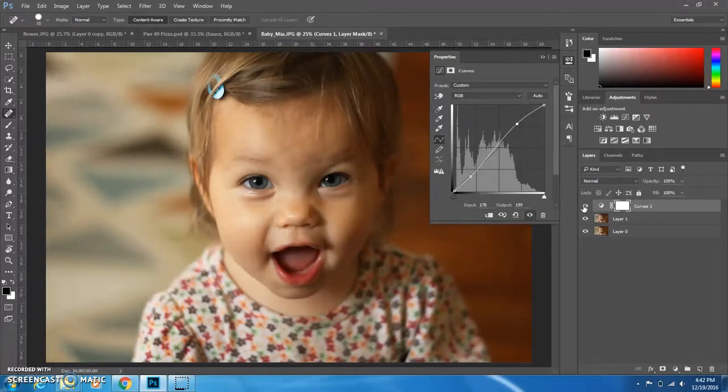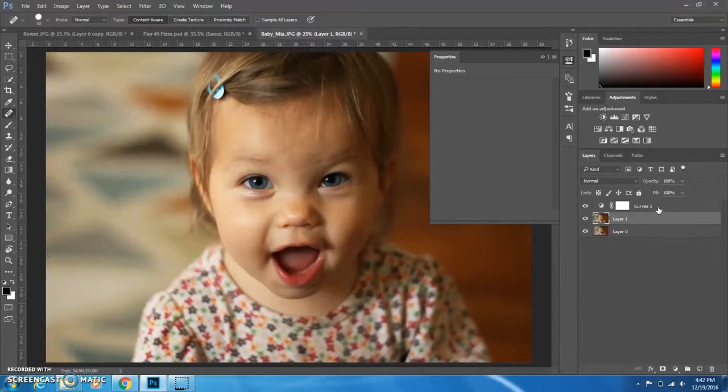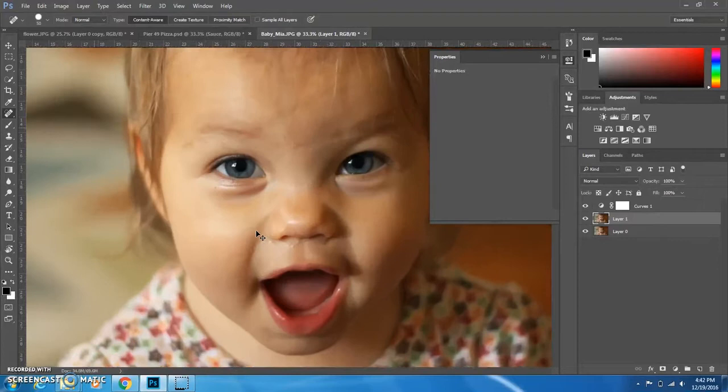Let's see what that looks like without that adjustment layer by clicking the eyeball. Oh great, that improves it by a ton. Okay, now let's say I want to get rid of this snot. We've learned how to do this with the spot healing brush. So I would use that same tool, but I would make sure my layer 1 is selected. We don't want the curves layer to be selected because that's not going to affect the snot at all.